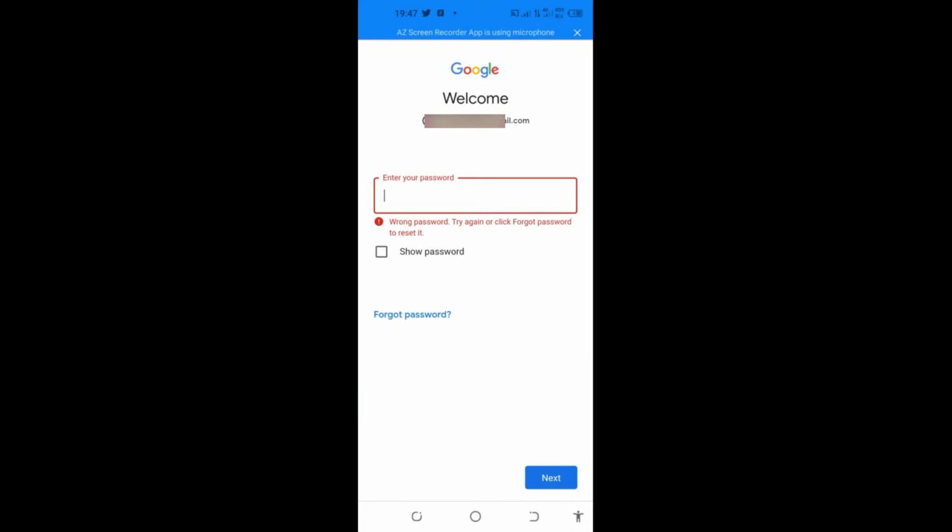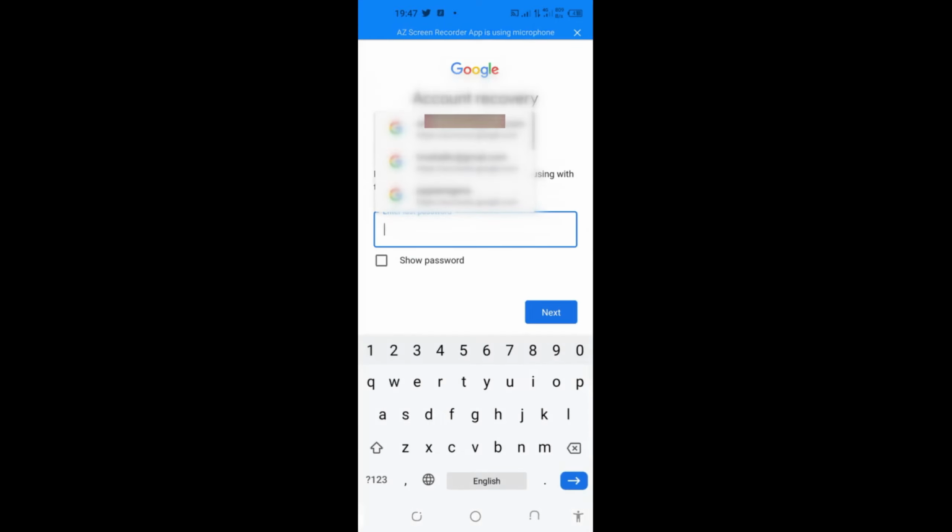You go here and click here, forgot password. They will now ask you to type any last password that you can remember, but unfortunately you can't remember any password at all. So now what would you do?